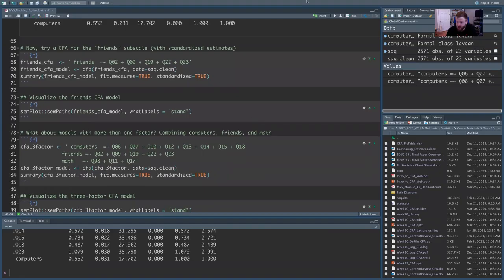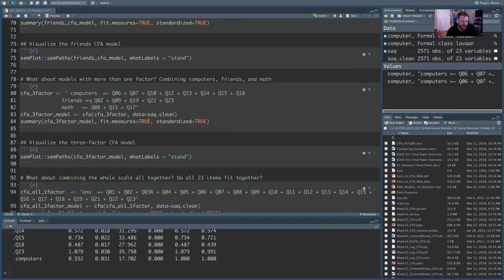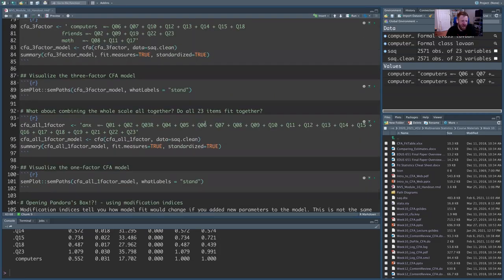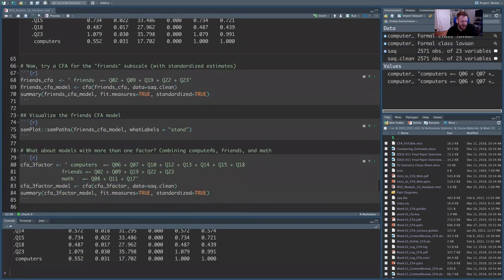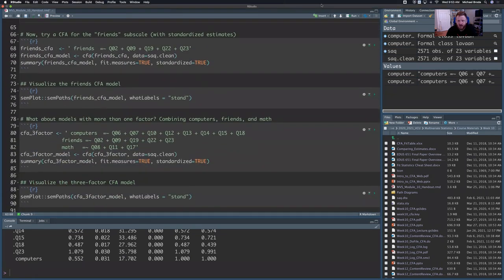In part 2 of this video to come next, we will talk about the friends subscale. And we'll visualize that, and then we'll look at models that have more than one latent factor, combining subscales, and then we'll look at the whole thing and talk about modification indices. So lots of good stuff to come in part 2.